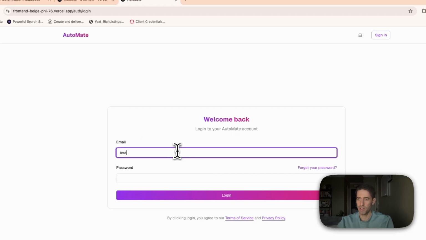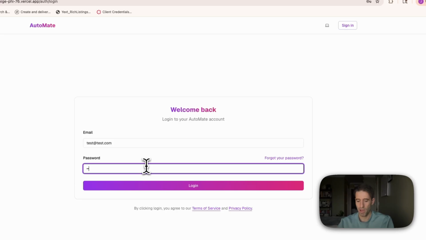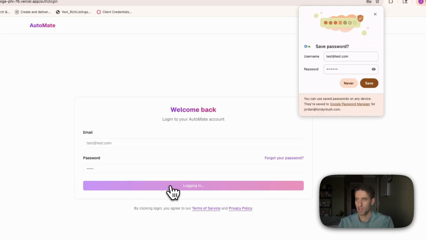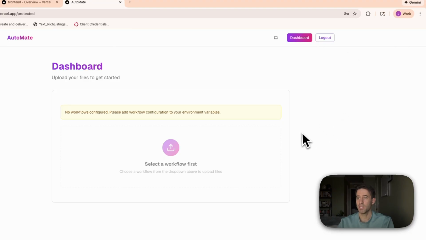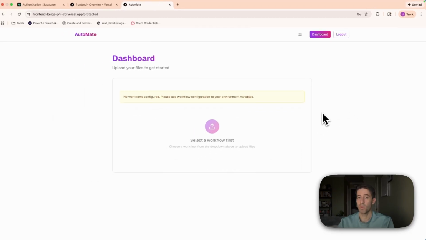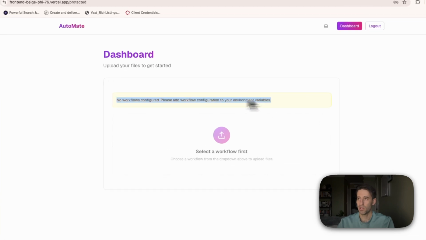So now we can come here to test@test.com. Then we can enter the password and log in. And now we're logged in as that user. So again, we maintain the control of who can access this website. Now you see right here, there are no workflows configured. Please add workflow configuration to your environment variables.